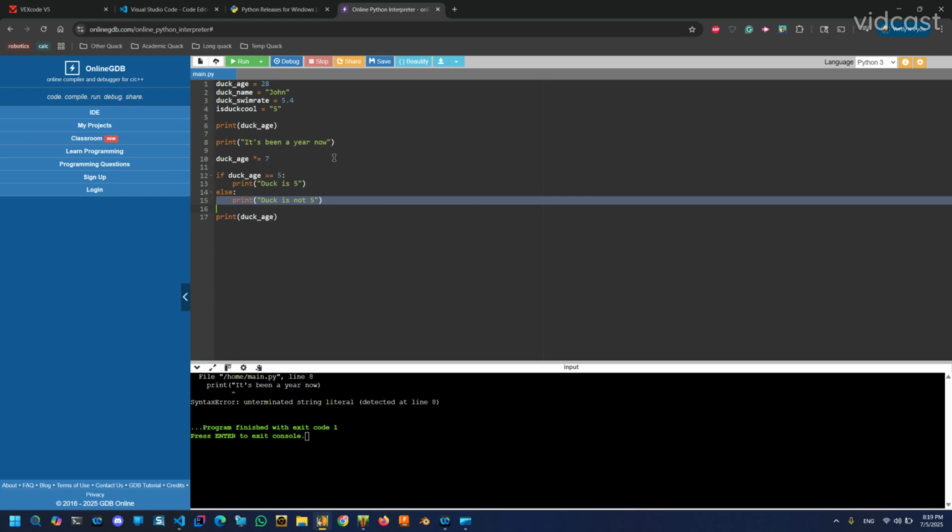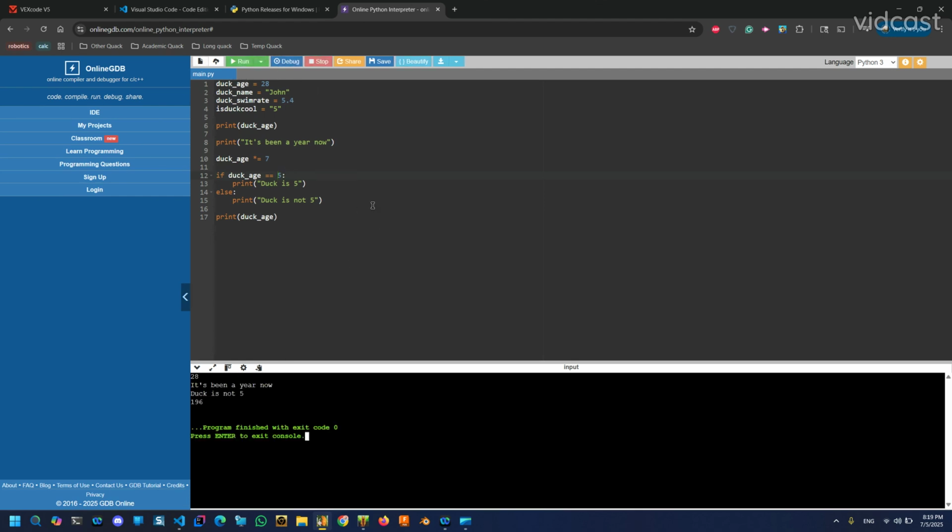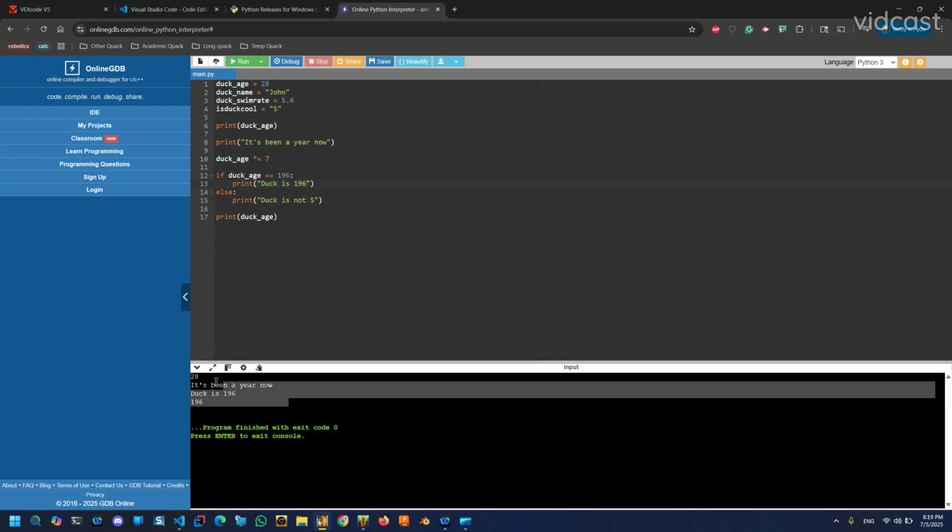So in this case, that sequential order is disrupted. It goes according to this condition. Now if I change this, when I run it, the duck is not 5. But now if I change it to being 196, because I just changed the duck's age to being 196, it'll say duck is 196. There we go.